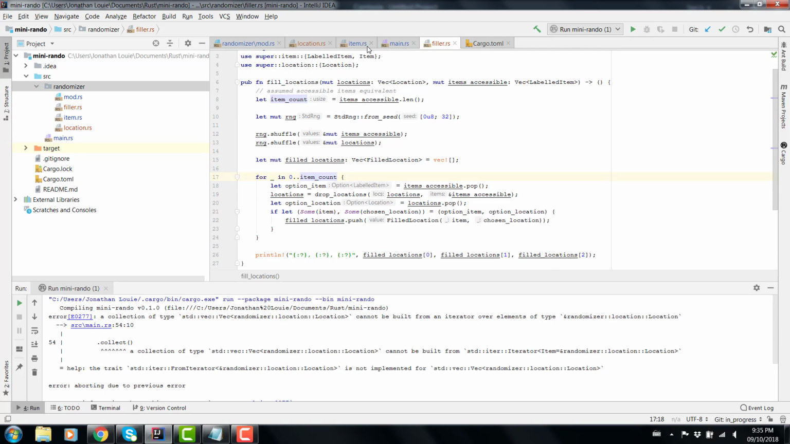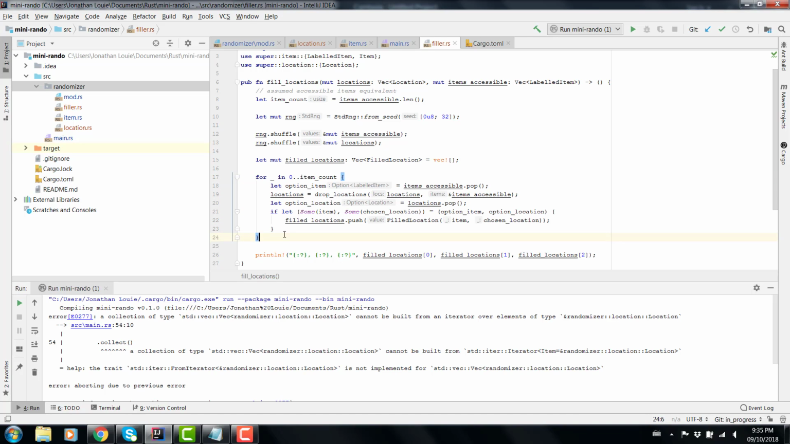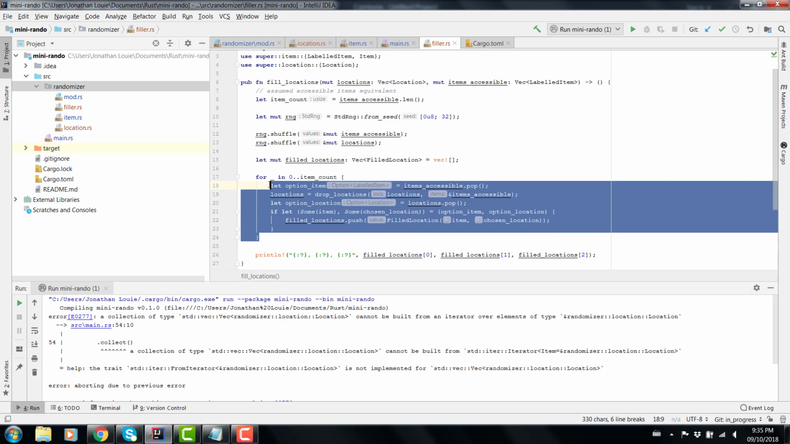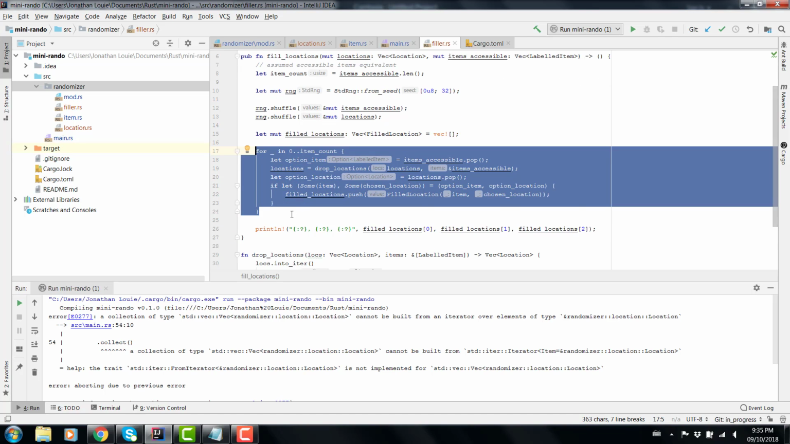So, this seems pretty good. Of course, barring this. I mean, obviously, I don't really care about that. We want to actually return the filled locations, I think. But not yet. We're not done yet. This is the assumed filler. So, assumed filler does stuff, and we need to put it in its own method.